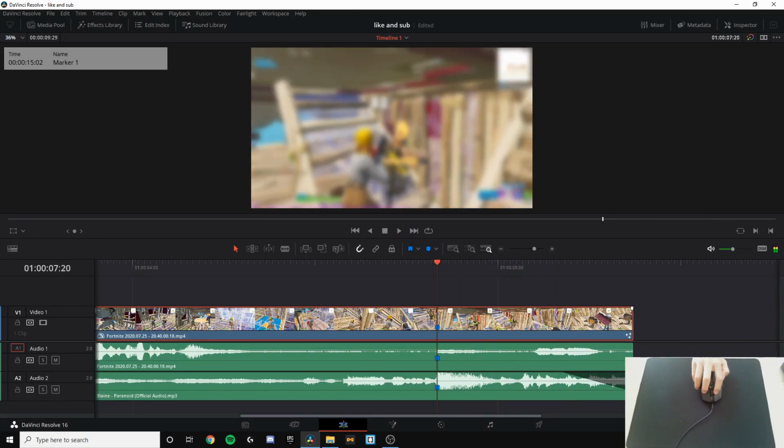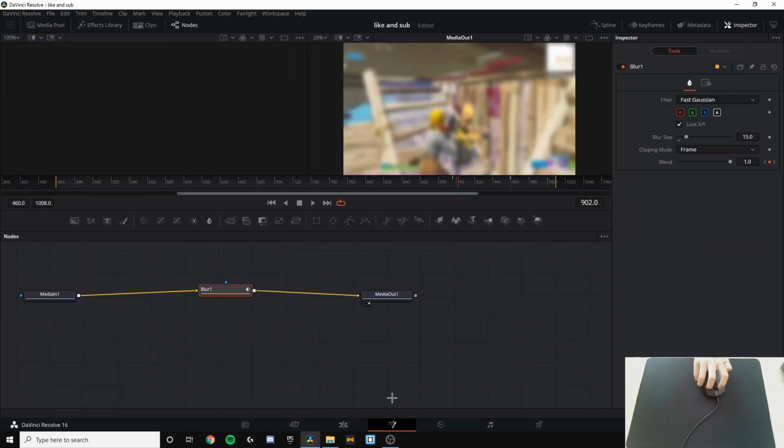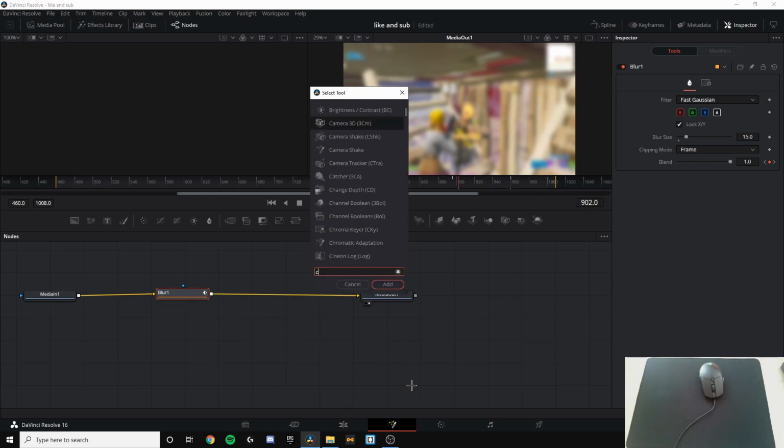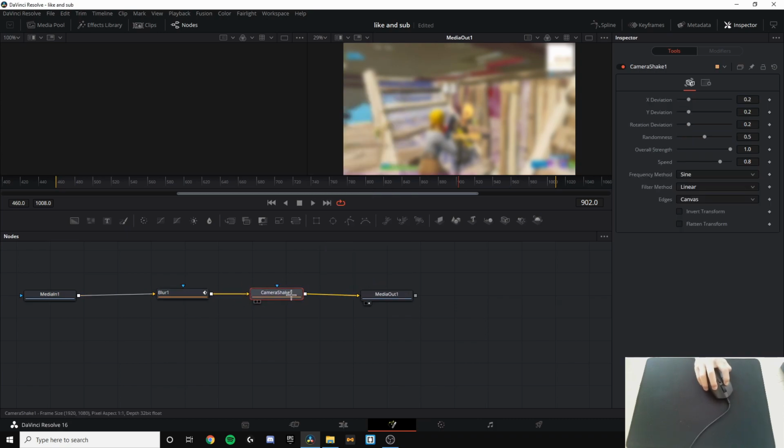So next, you want to still be selected on the clip, be on the marker, and then go back into this menu, into this tab. So shift space and then just search up camera shake. So it's this CSHK, this one. You want to click on that and press add, and then this should appear. Okay, so just copy these settings.